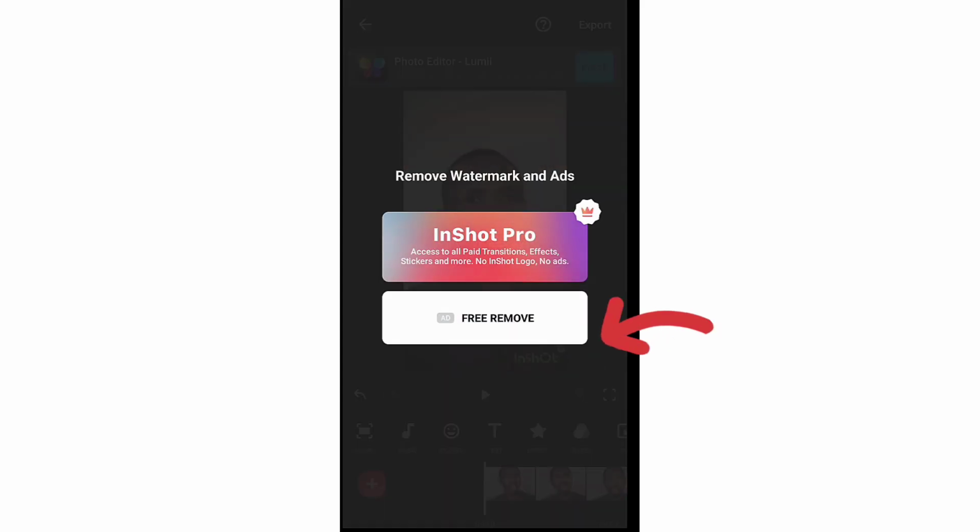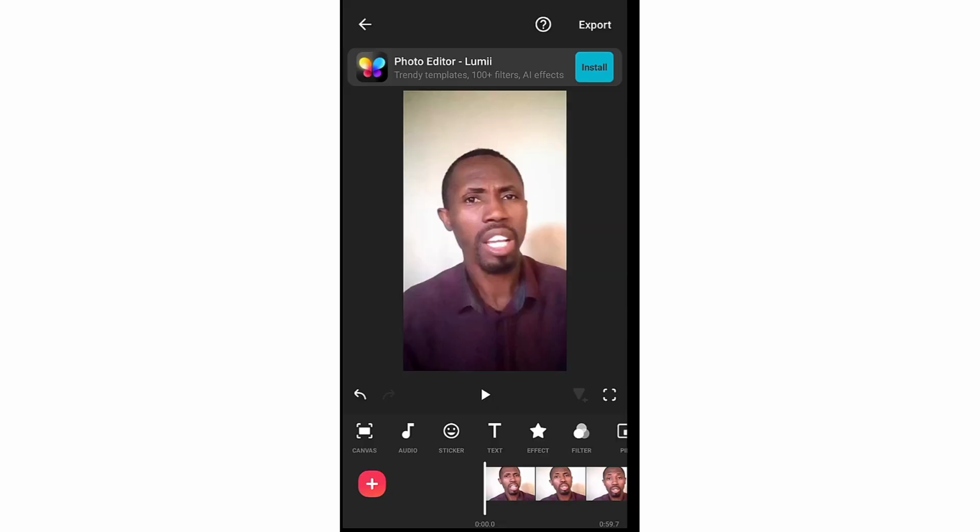Don't worry about this other InShot watermark. Just click on it. It'll tell you to remove. So it's just going to play one ad, and before you know it, you are done, and that watermark will be off completely. You see, it's no longer there. So go ahead, export your video, and you are good to go.